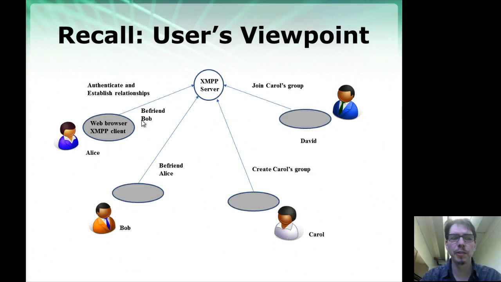So recall, from a user standpoint, the XMPP server tells us who the users are, who they're connected with, and provides a basis for IPOP to look up and discover and notify other users. Now, we don't care how the XMPP server works as long as it follows the protocol, and IPOP does not prescribe how to set up connections. That's done on the XMPP server side.